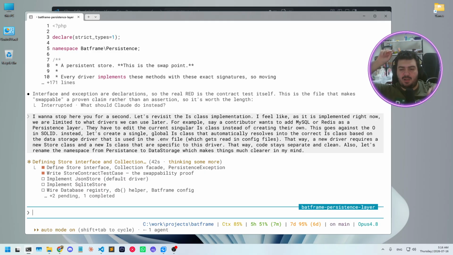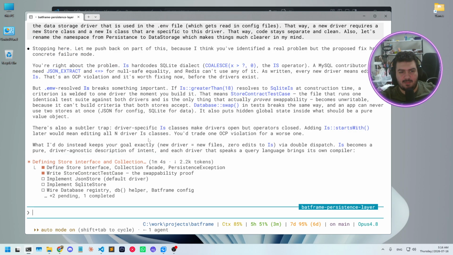Thinking some more. It is hard to think about it. We're starting to get into the weeds in Batframe, which I too love. Making a framework is not easy, and it is going to get complex. Otherwise, there's no point of making a framework, because the whole idea of a framework is that it hides the complexity.